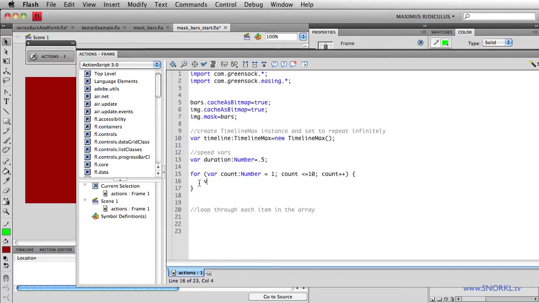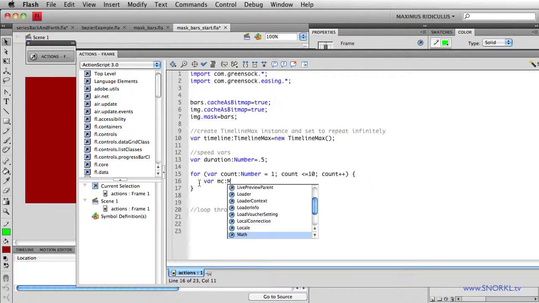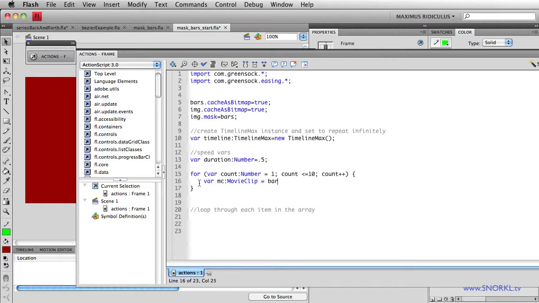All right, using that information, now that I can do something 10 times, I'm going to set up a reference to each movie clip. I'm going to call it MC. It's going to be a movie clip equal to whatever we find inside the bars clip, and now in these brackets I'm going to put in the expression that generates each name, the string bar plus count. All right, so now I have a way to talk to all 10 of those individual bars inside of my movie clip.